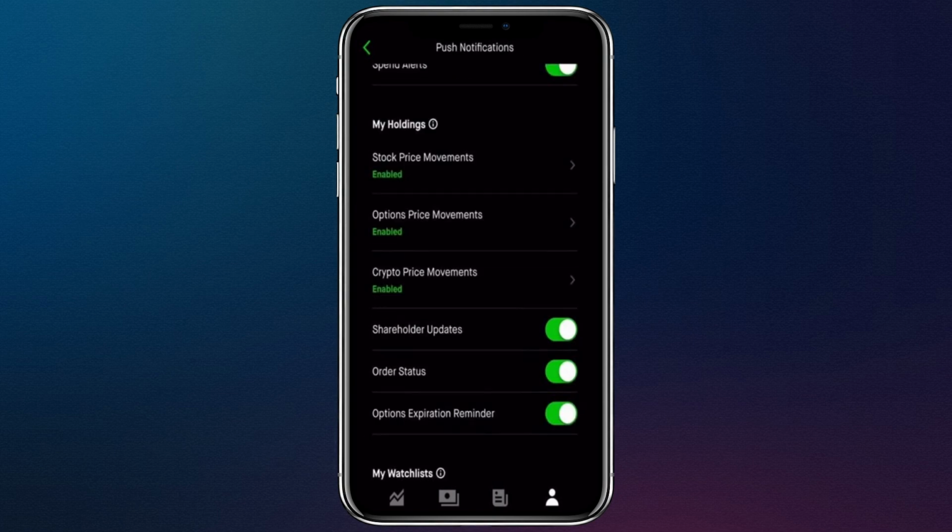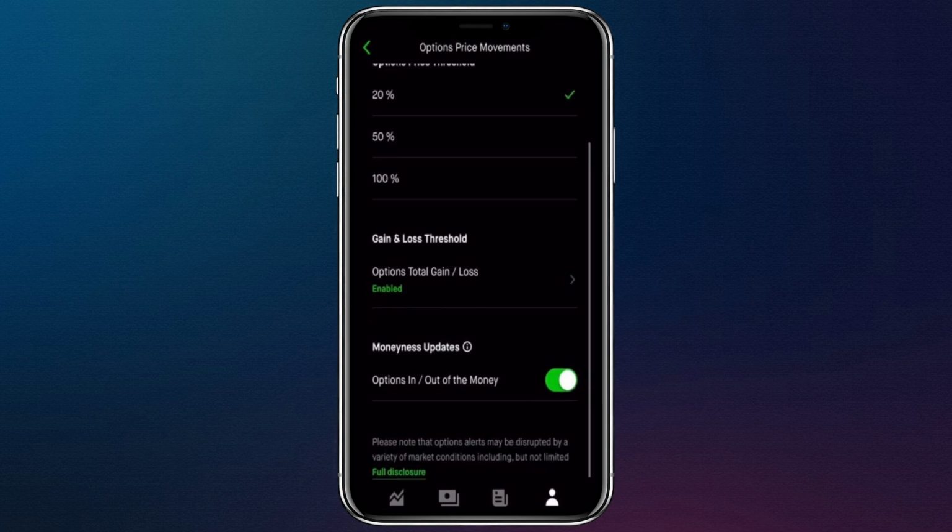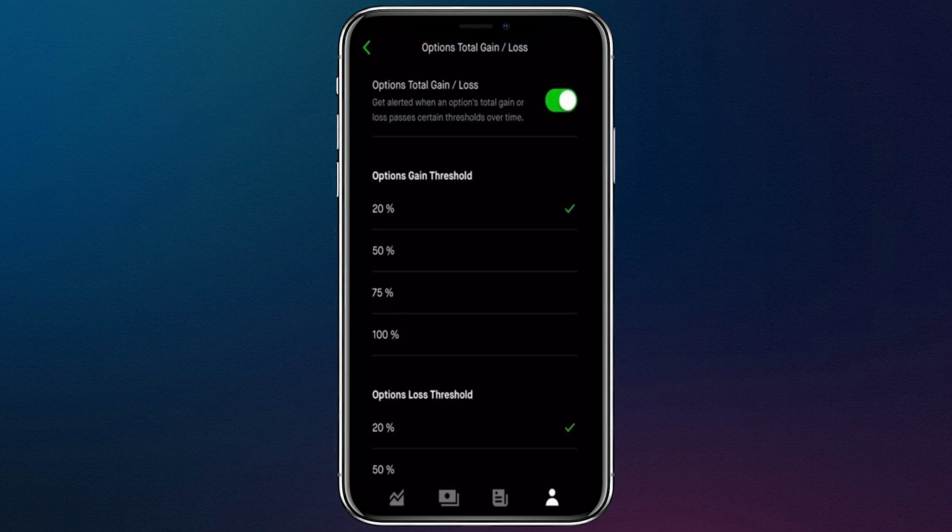If you trade options, go back to the Push Notification section and find Options Price Movements. Here, you can enable alerts for 20%, 50%, or even 100% moves. You can also set notifications for total gain or loss percentages. Toggle the levels that match your risk preference.